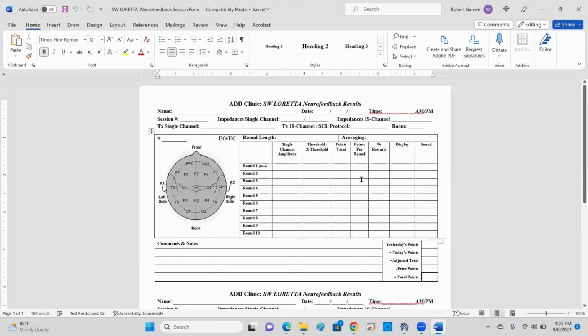So when you're doing SW Loretta, we do these sessions in rounds. And when you're setting up your protocol in the SW Loretta, you can choose how many rounds you would like, and how many minutes you would like that round. So depending on how you set your protocol up is how you're going to document at the end of the session. And so those are the forms that we use for documentation for our neurofeedback sessions.